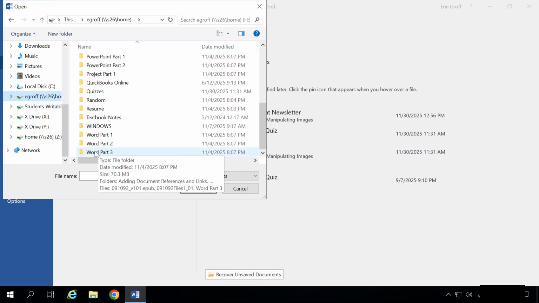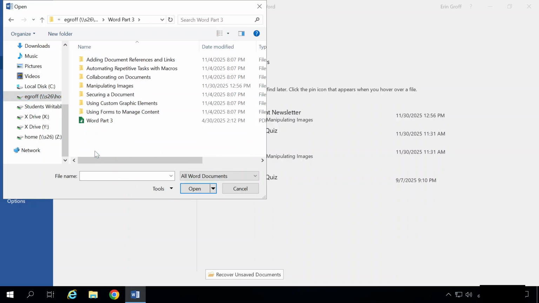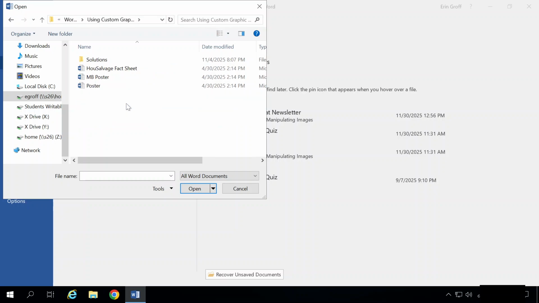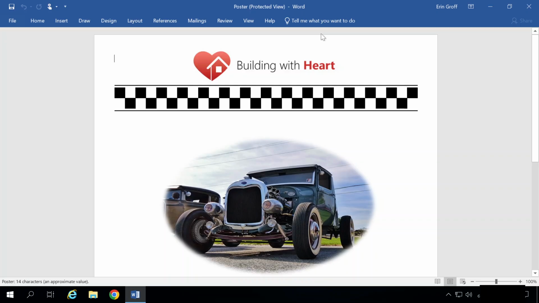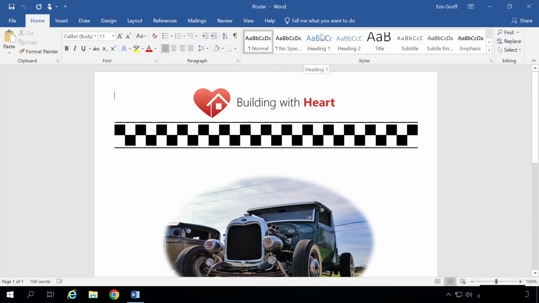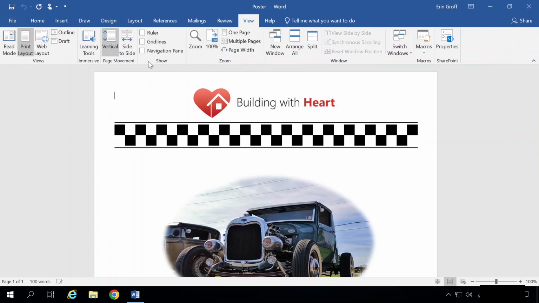Scroll down to Word Part 3, and this is Lesson 2, which is titled Using Custom Graphic Elements. And again, the file we want is poster. Select that and click Open. You want to make sure that your document is shown in Print Layout view. So just on your View tab, in your Views group, make sure that Print Layout is selected.